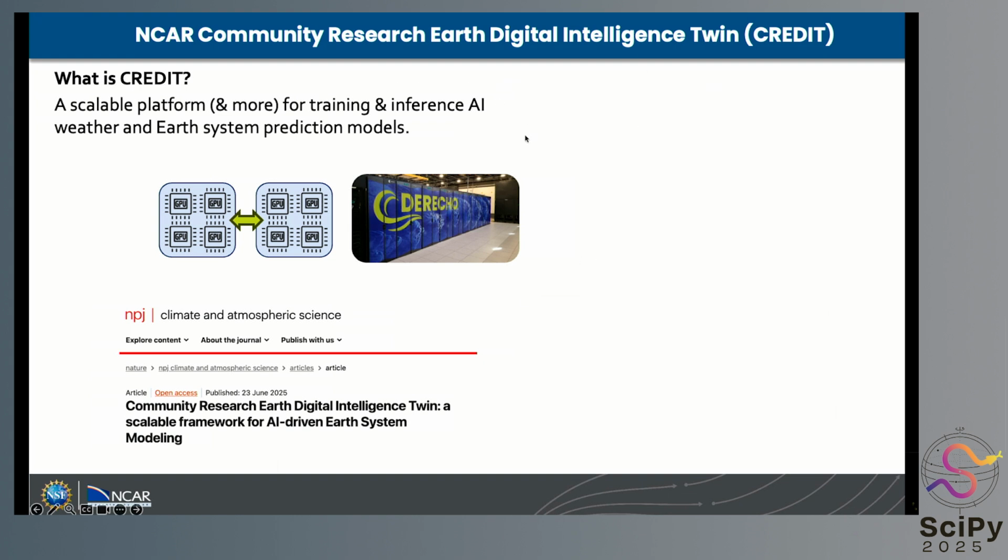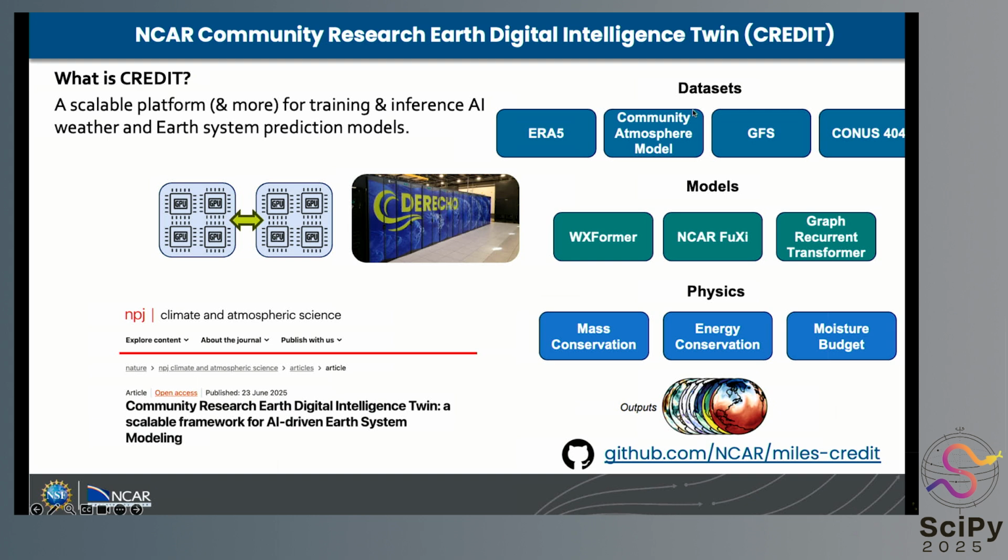And the NCAR credit is essentially the scalable platform and a lot more, for training and inference of the AI weather and Earth system models. It came from a template of a PBS job, very similar to a Dask job queue that John Schreck and I worked on in 2023, but then it grew and became more, so it now has a lot more support for a lot more of the functionalities.